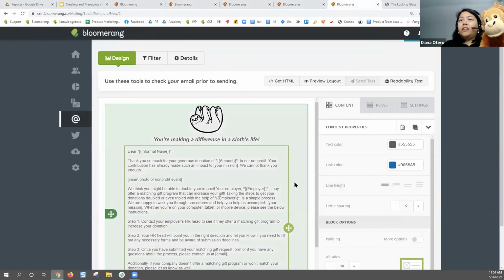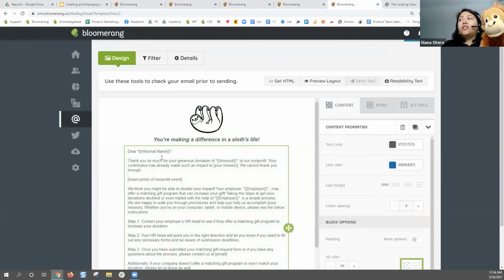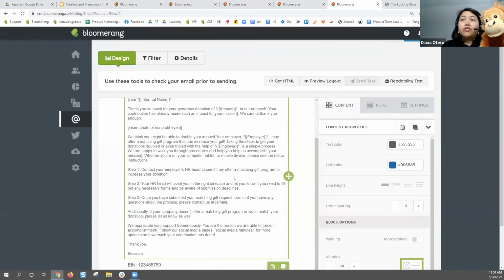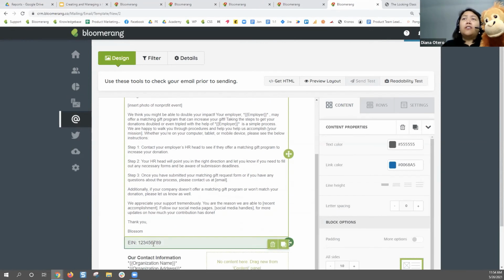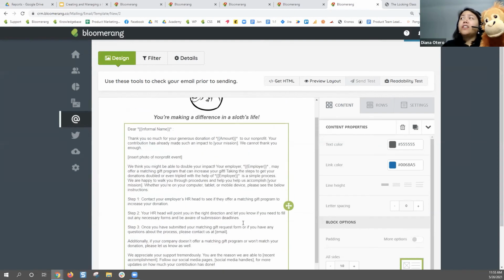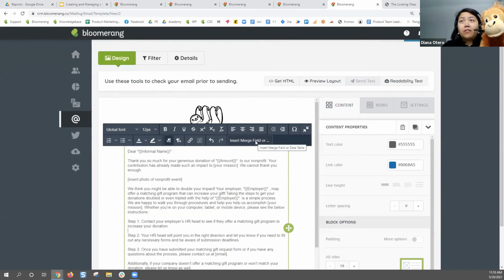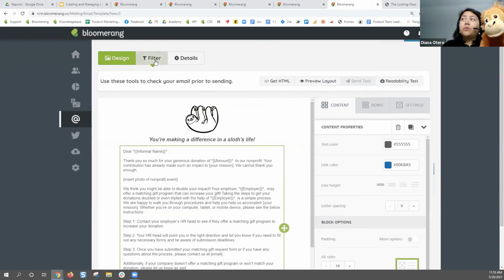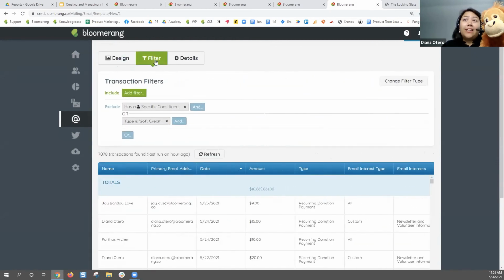For example, I have one ready here that's taking a look at what merge fields you can put in. Dear informal name, thank you for your generous donation of amount. We have some sample verbiage here of if your employer does have a match, maybe this is how you can go about finding out if there's a match. Include your EIN in the information. If you have a link to a matching form, include that information there as well. Include merge fields for your cumulative giving for the year. So yes, you use those merge fields that we talked about to personalize that letter. And since we already have that report, you can reference that report in this email so you don't have to build those reports again. So I just wanted to show that real quick.